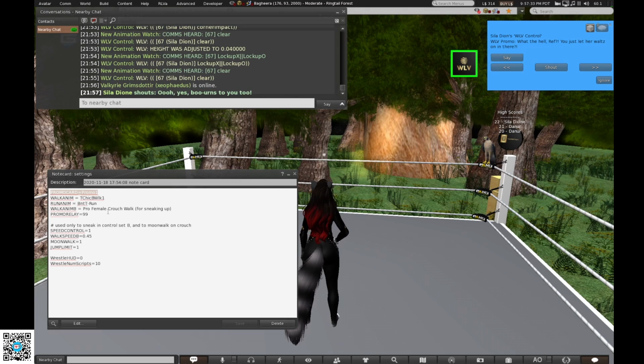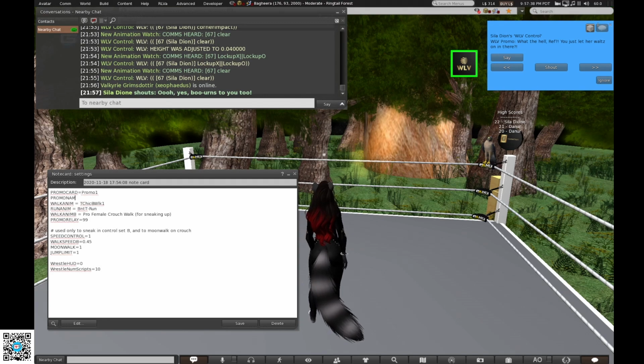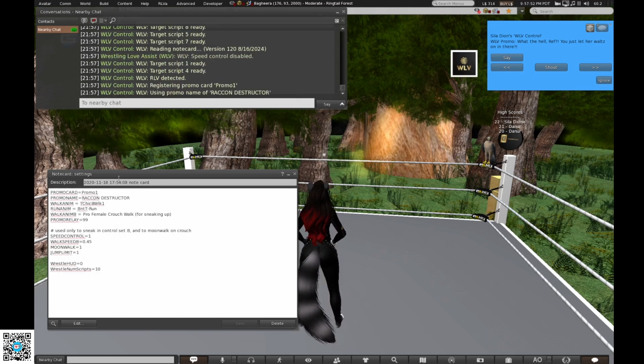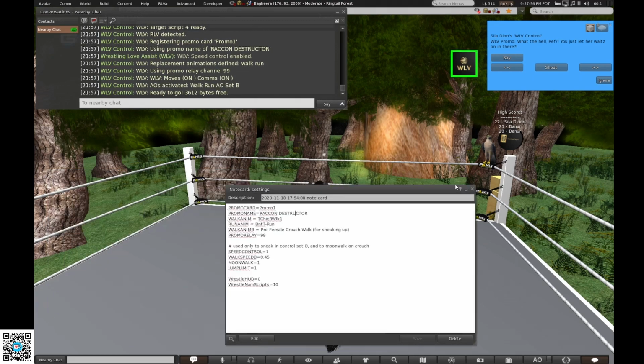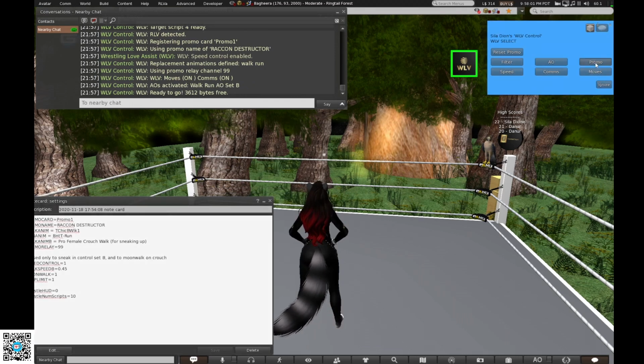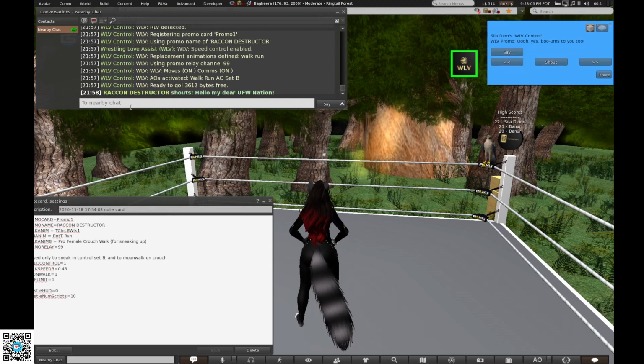Let's say I didn't want her to be Sela. Let's say I wanted her to be, I don't know, promo name equals Raccoon Destructor. Something like that. Destructor? I don't know why I'm being fussy. Destructor. All right, so save. It's going to reload. Okay, and I've restarted, so this is not useful, but if I go ahead and hit promo again, hit shout, it uses the new name.